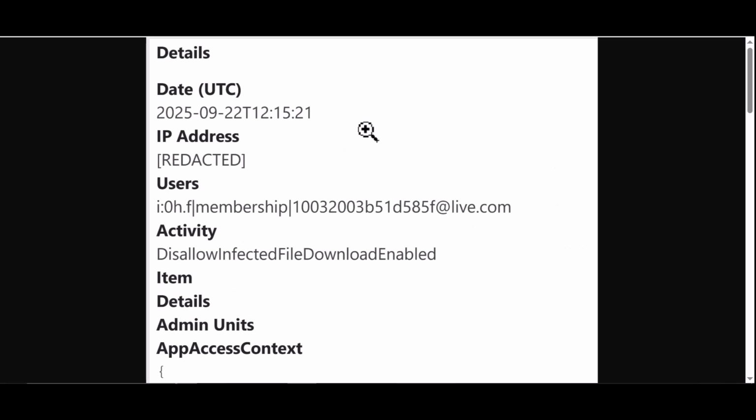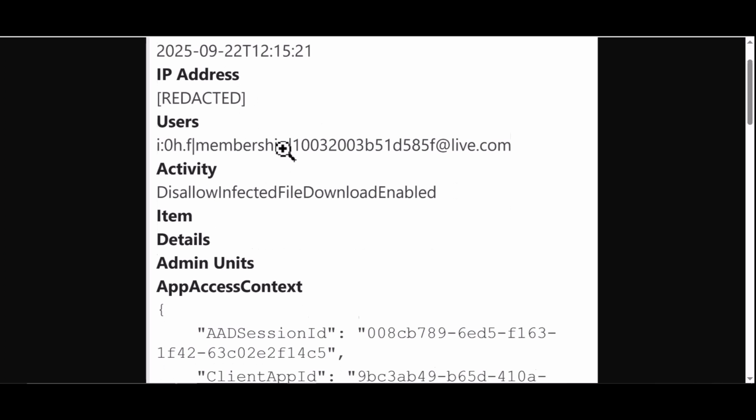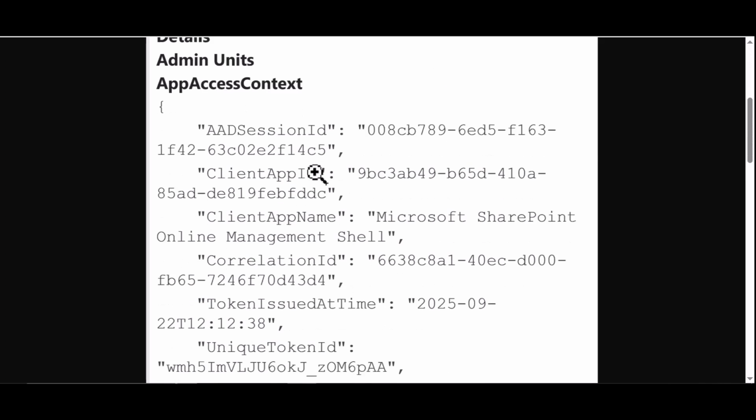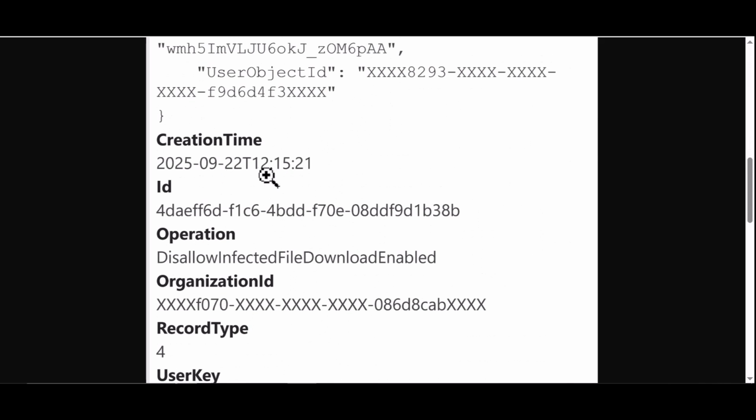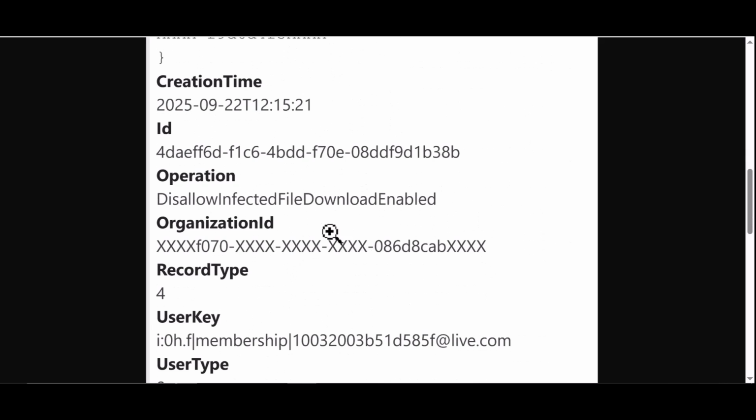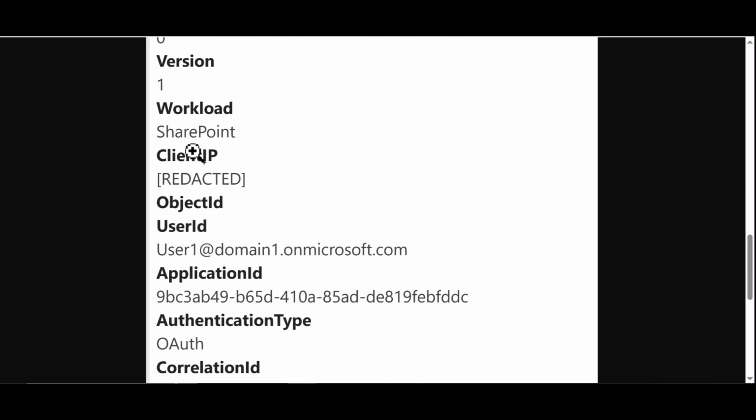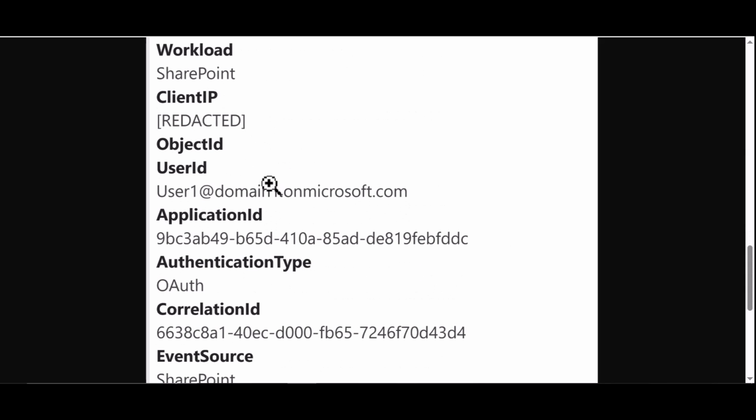So firstly, this is the event for it being enabled. And these are all the fields that are present within the unified audit log entry. Some of these have been redacted, like the IP address and user ID and so on. But if we scroll through, we get an idea of the fields, right? So you can see when it occurred, you can see the IP address, you can see the operation, you can see some details about the app, you can get the tenant ID, you get the record type, workload, right? And some of these again are repeating, like the IP.